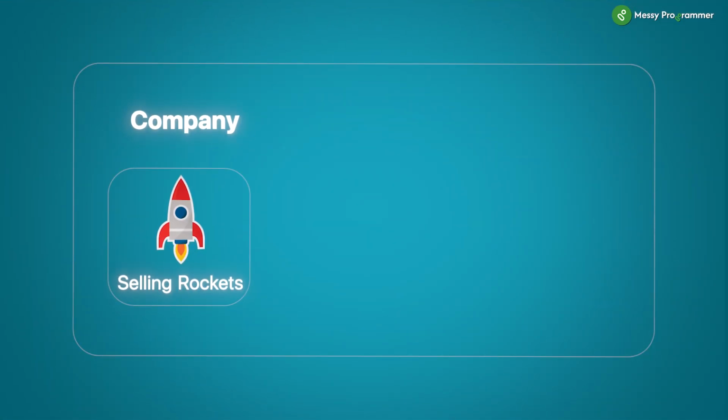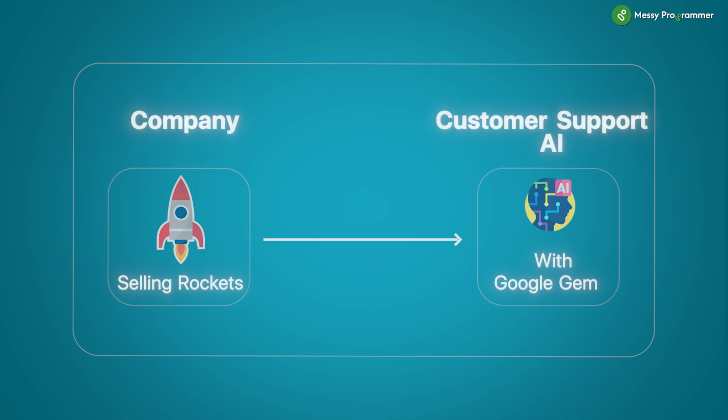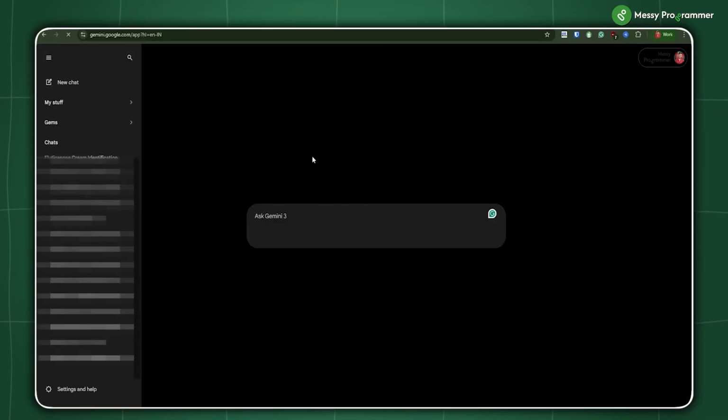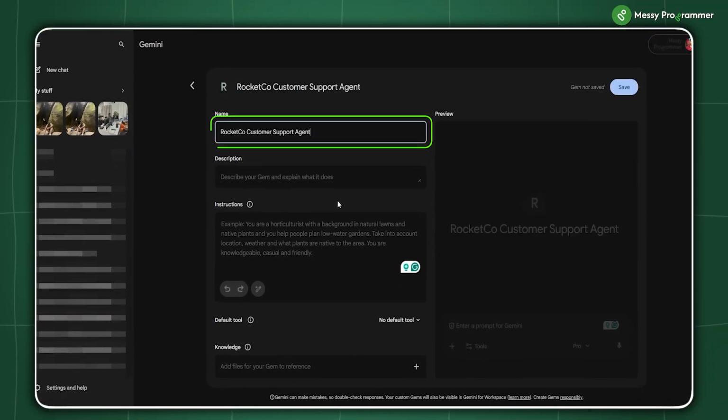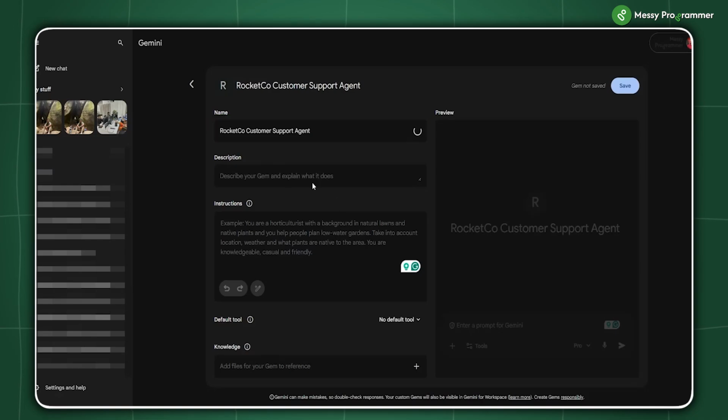Let's suppose we are a company selling rockets and we will create a customer support AI with Google Gems. And that AI will be answering all the questions of our clients. Alright, so we're in Google Gemini now. We'll just create a new gem. Let's call it Rocket Co Customer Support Agent. Let's just put something in the description because it doesn't actually matter.